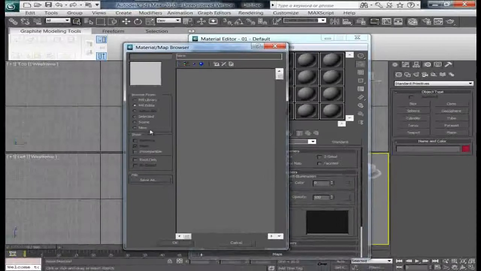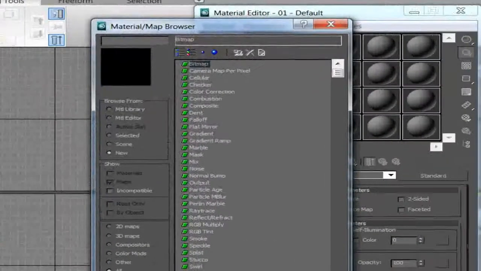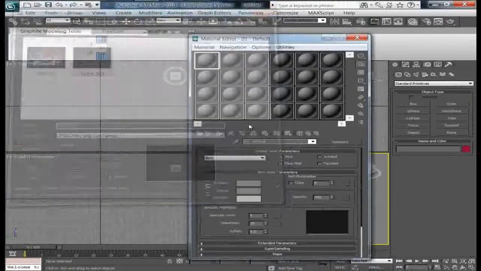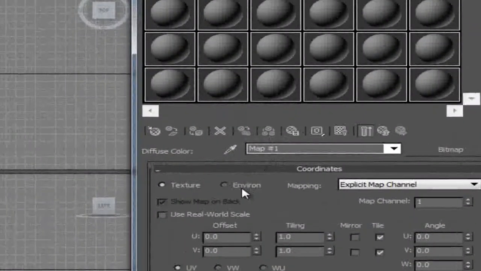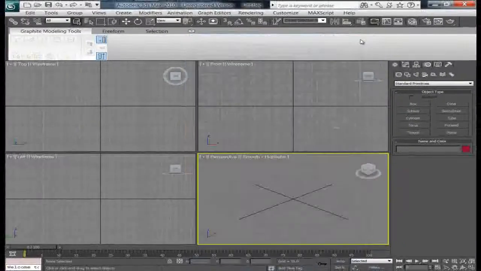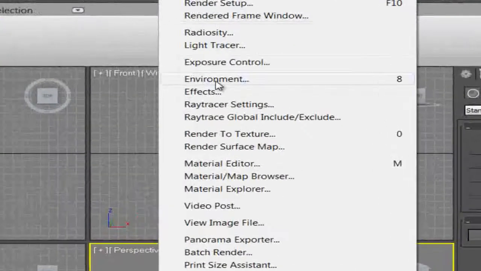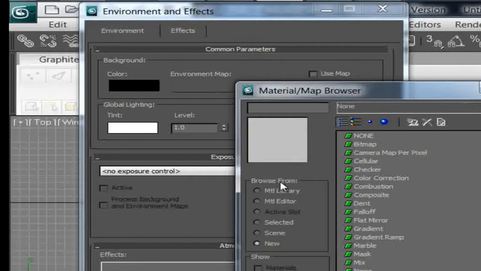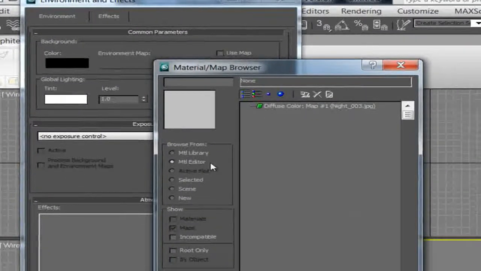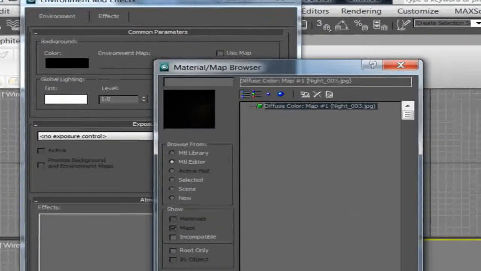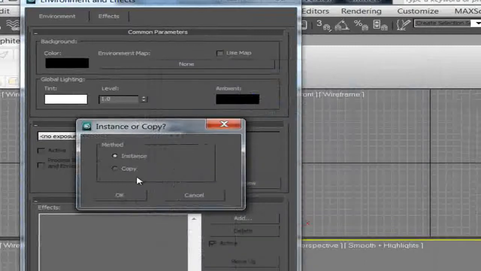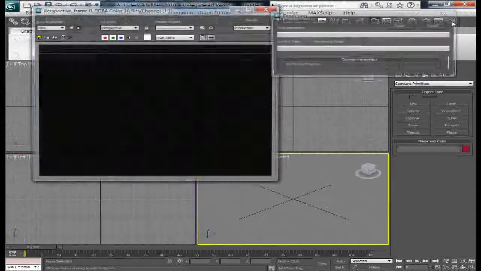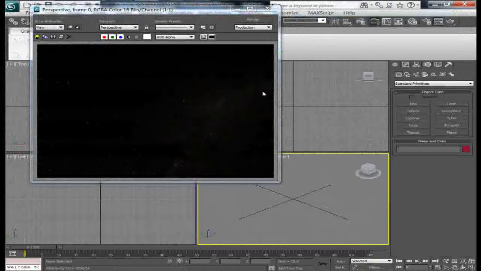click on Diffuse, select Bitmap, pick Night Sky, click on Environ, go up to Rendering, click on Environment, click on Environment Map, click Mtl Editor, select your diffuse map that you just assigned, say OK to Instance, and that should give you a starry background when you render.